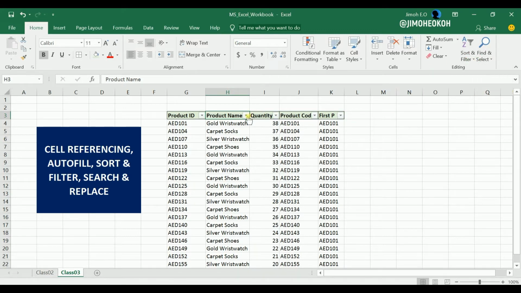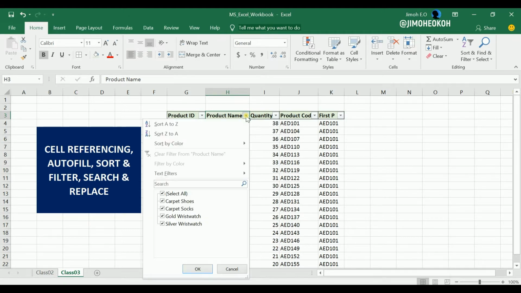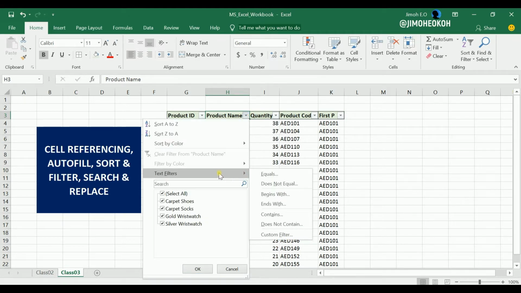Notice right now that we have a drop down on each of the headings here. That means you can actually filter each of these if you want. I'm interested in the product name, so I'll click on this, come in here and perform a text filter, and I'll say equals what.